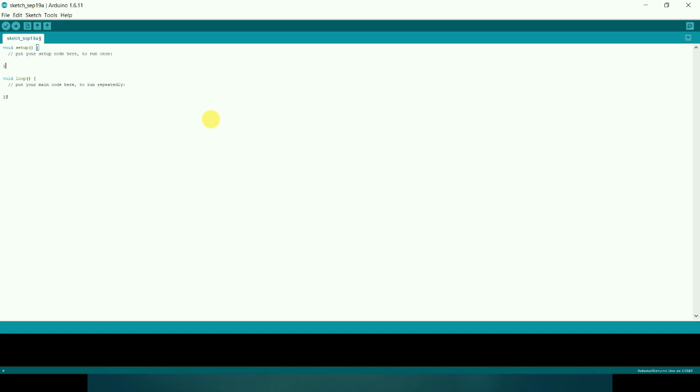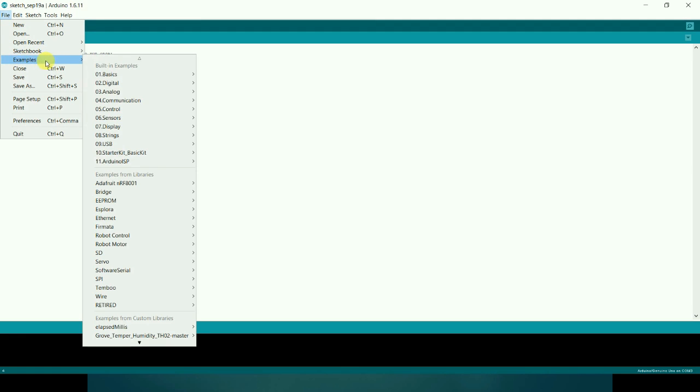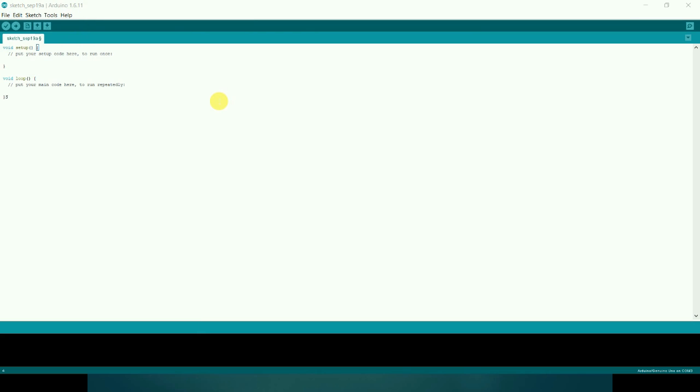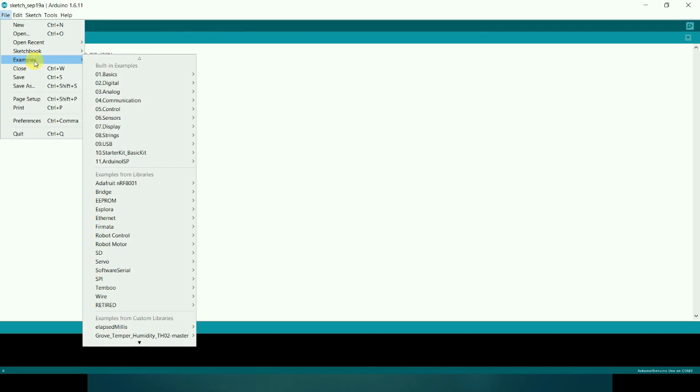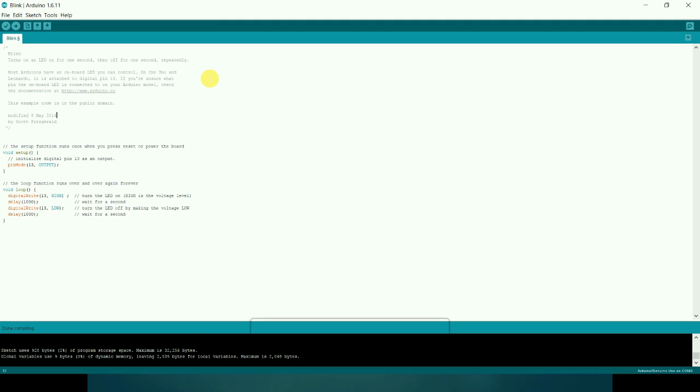So now, how to upload a code and how to run it. Basically, there are examples, so I'm going to File, Examples, Basics, Blink. This is the most basic program. This is the blink program. So now, see here, the void setup, the code is written over here, and the looping iterations are written over here.